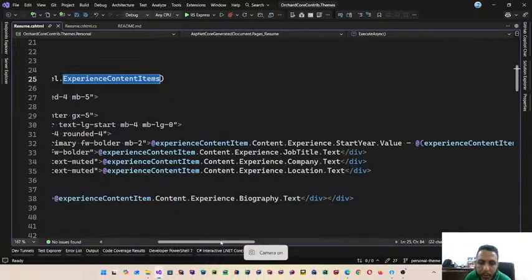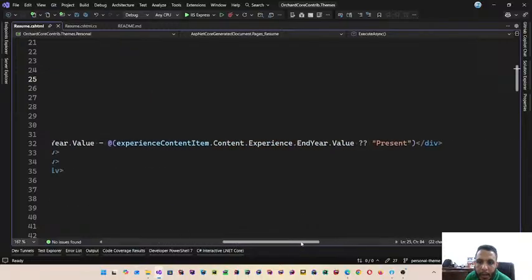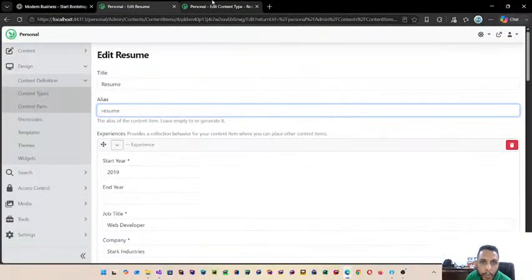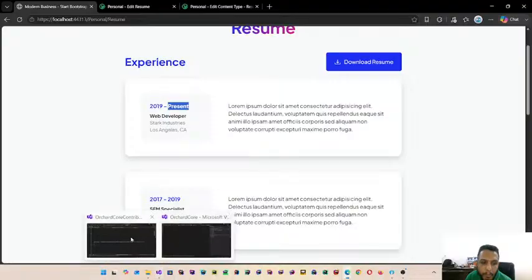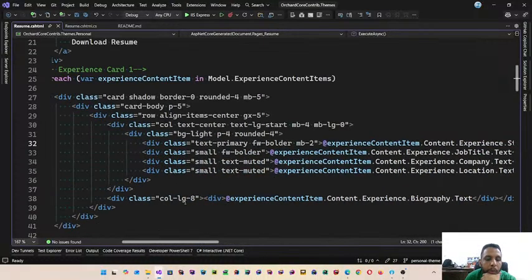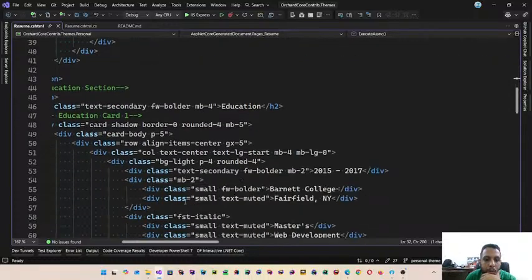Start year dot value, because it is a numeric field, and the end year. Because the end year could be null, that's why we use Present, and that's why we use a null-coalescing operator. Same thing for the education.